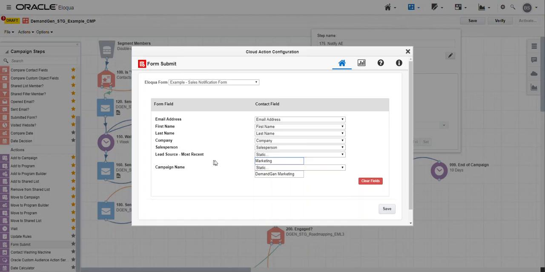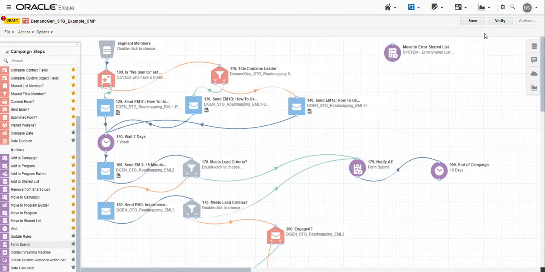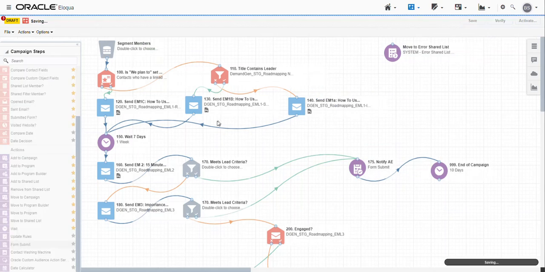So if you remember, when we get over to the form, it's going to set the actual value of lead source most recent as marketing. It's going to set the campaign name in demand gen. And all of this information is then going to be pushed based on the salesperson field as a notification email over to sales. And it's that simple. I'll hit save here. And once I save my campaign, we are all good to go.